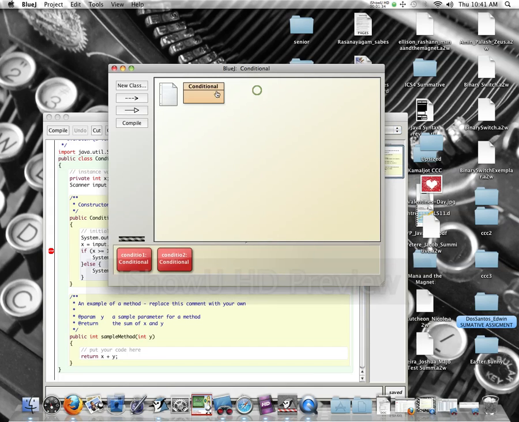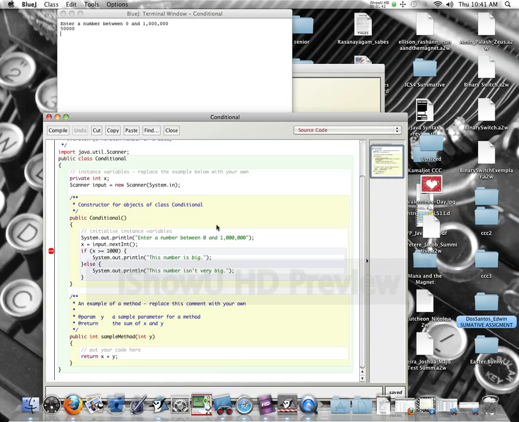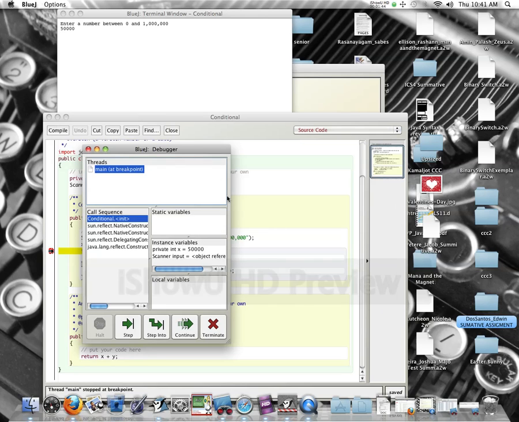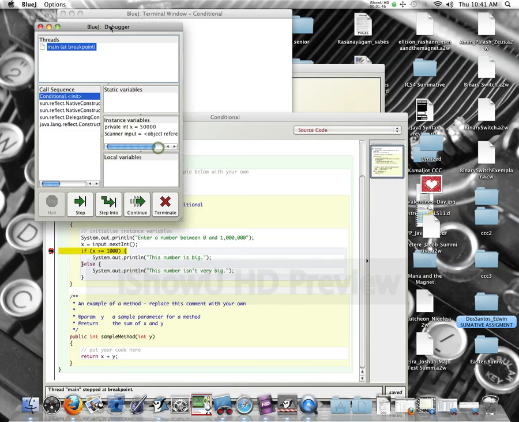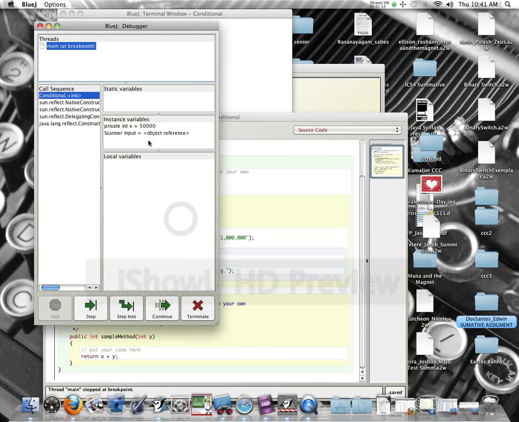So now if I run the program, new conditional, click on OK, I enter a number, and it comes up with this little window that has the value of all of my variables. Let me just expand this out. And sometimes if you don't see them, it helps if you expand your windows so that you get a clear view of all of the variables.